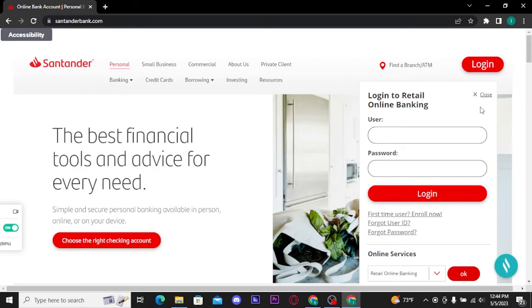Now you have to type in the username of your bank account, and then you have to type in your account password. Now if in case you have either forgotten your username or your password, you can retrieve it by tapping on forget user ID link for your user ID and the forget password link for your password.